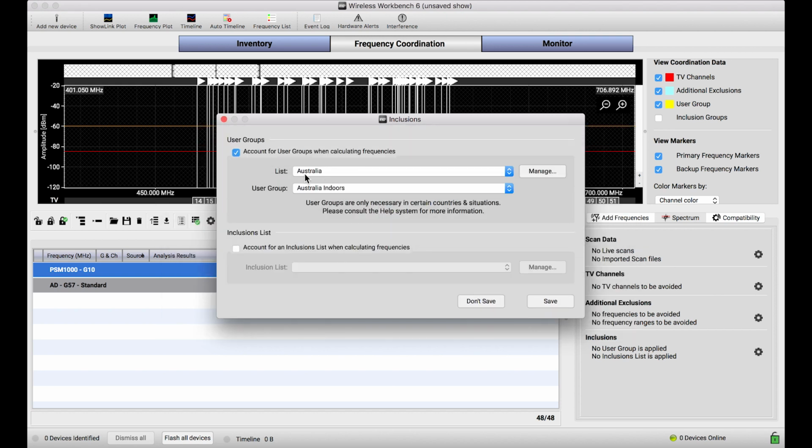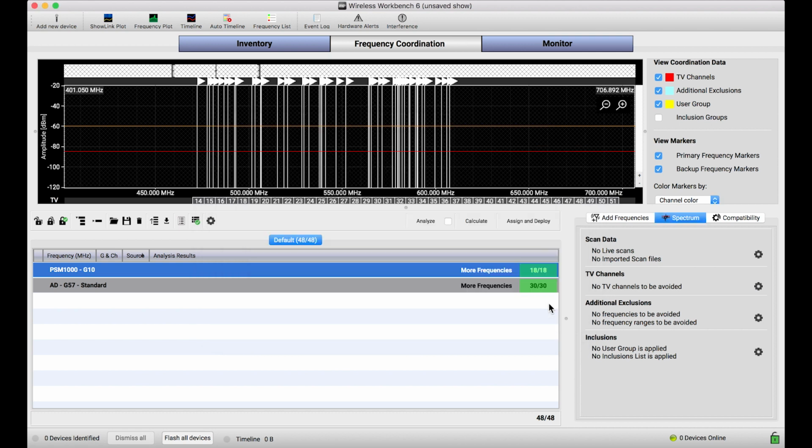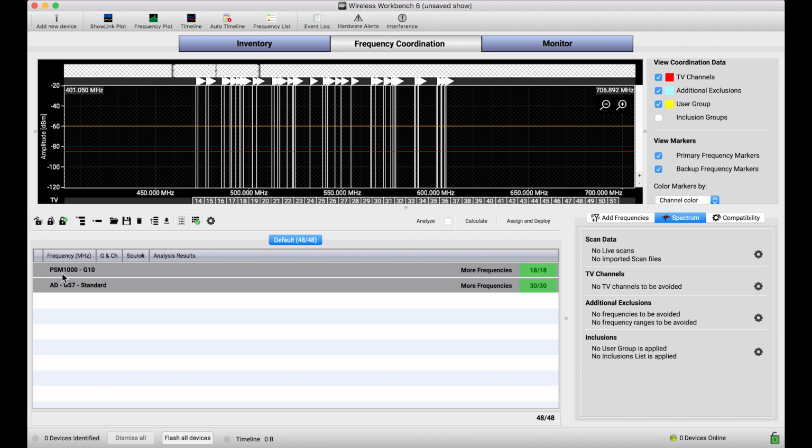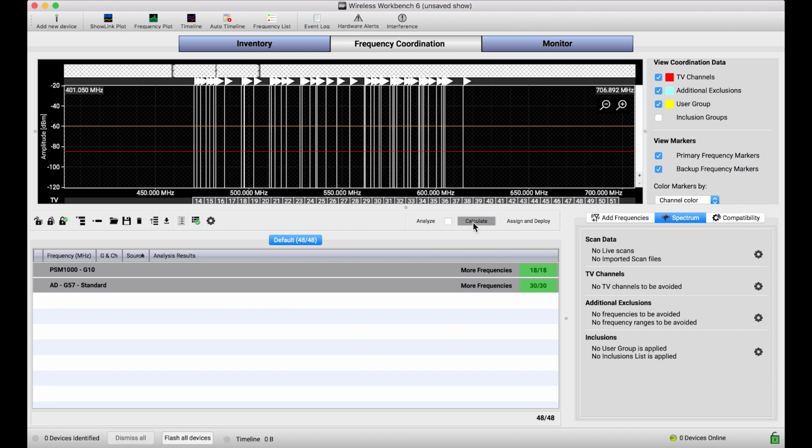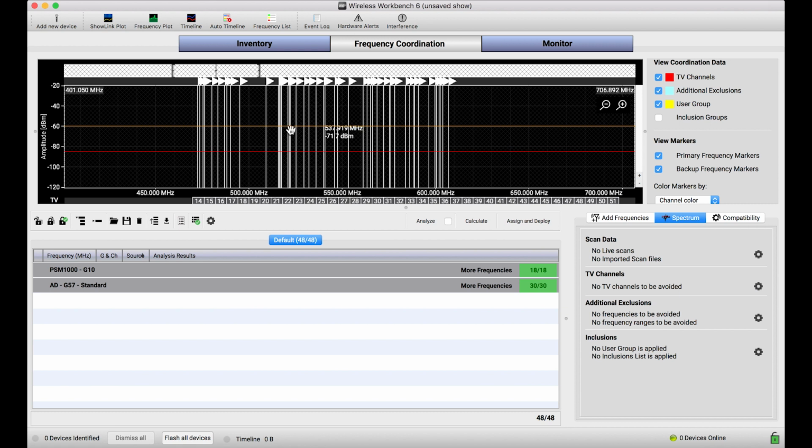So what I want to do is I'll select Australia, the user group. And actually, before I do that, I want to just show you really quickly, when I calculate all of my frequencies for PSM and AXI digital in these ranges, these frequencies take up the entire tunable bandwidth allowable by these particular systems. There's no constraint on them. You can see that by the general area that these frequencies fill up.